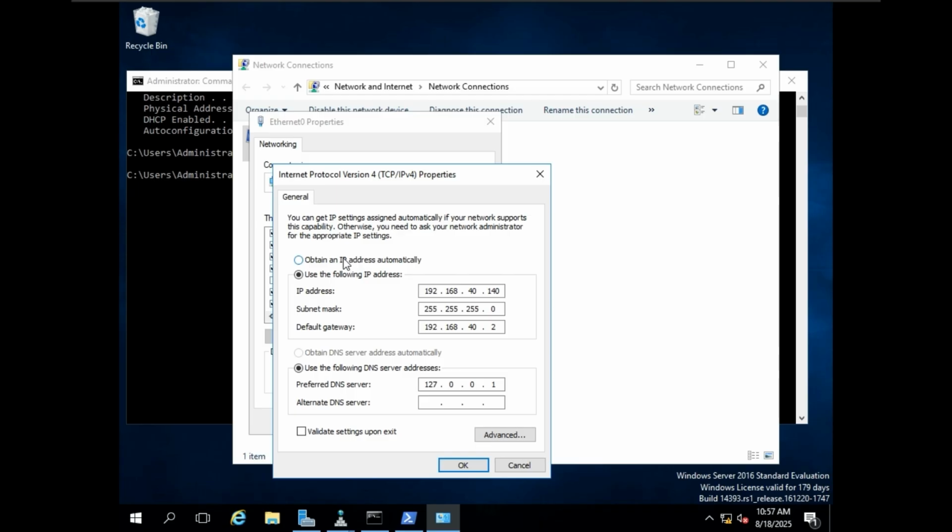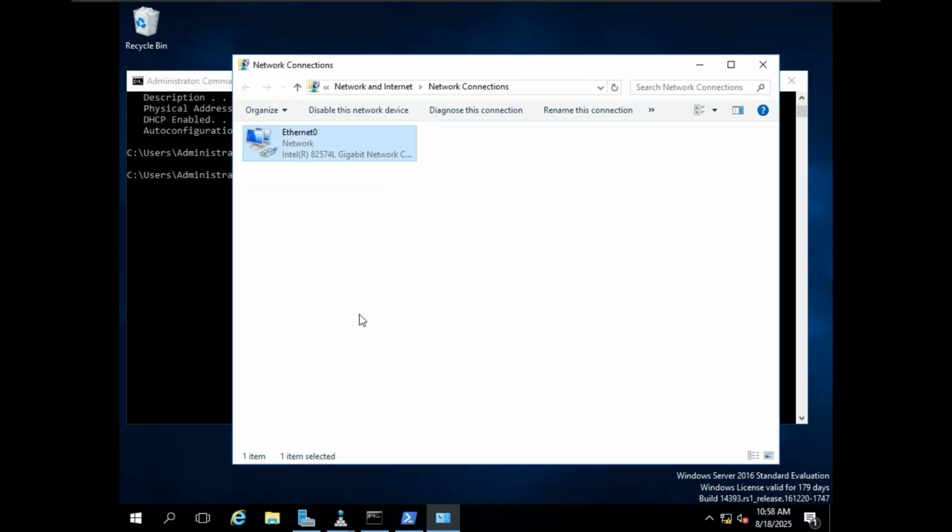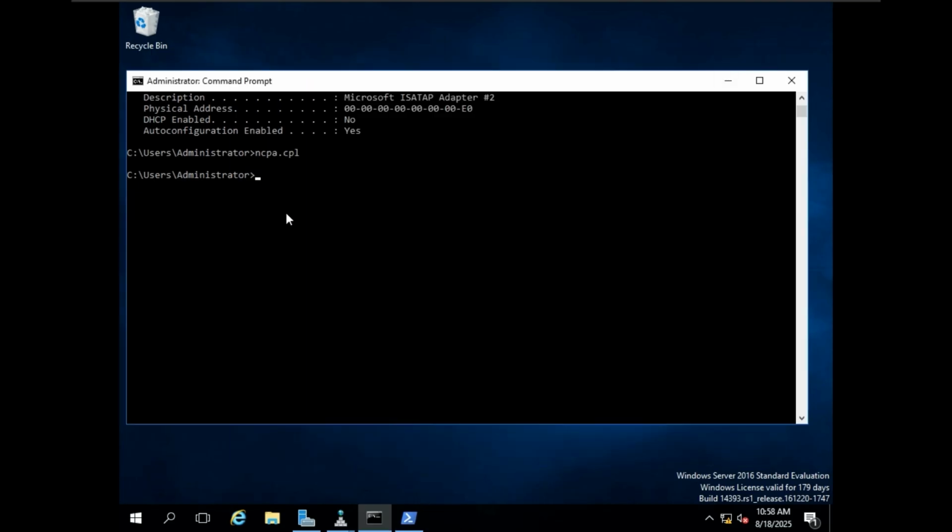Here in your new virtual server machine, it will be selected, obtain an IP address automatically. You need to select this, use the following IP address. Then you need to give here your IP address which you took a photo of, right? Do you remember I told you to take a photo of that IP address from this command prompt? Then just click apply here. I will show you. So you can click here, okay. You can apply here. We can close here. We can close here. It will automatically change.